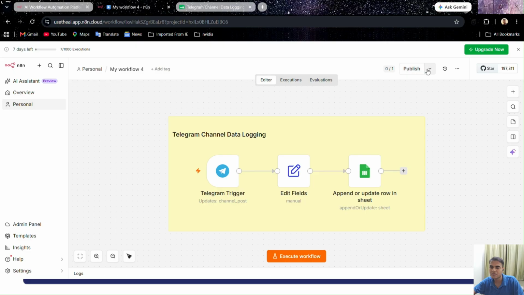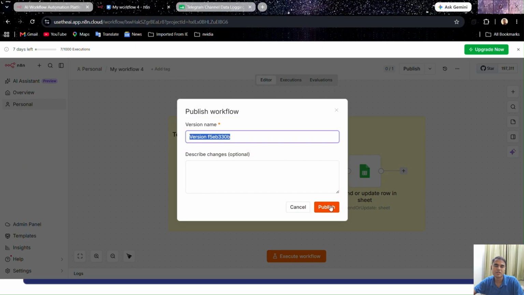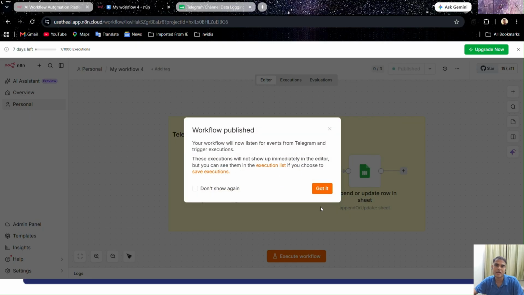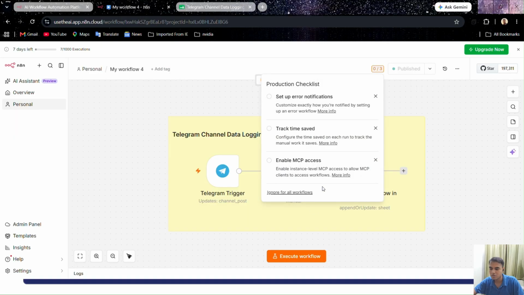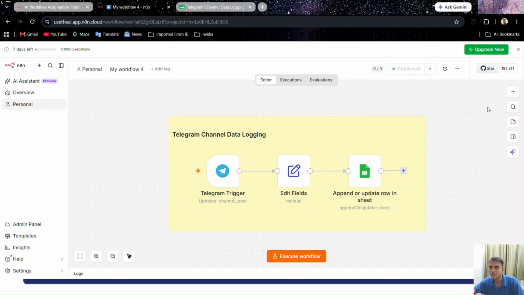Publishing is required if you want to run this workflow without the Execute Workflow button. You have to publish so that the trigger can actually be triggered without the button, for example if someone posts in our Telegram channel, then it gets triggered. So we have published our workflow. Now we will simply open the execution tab.